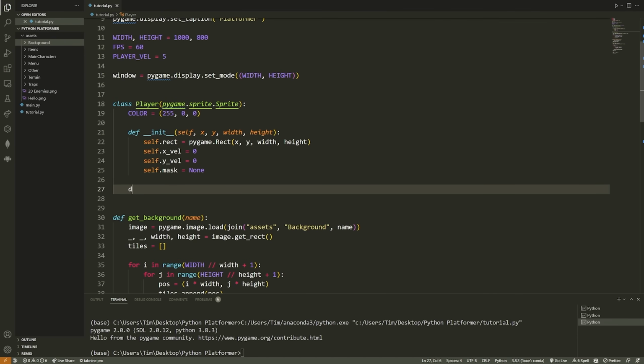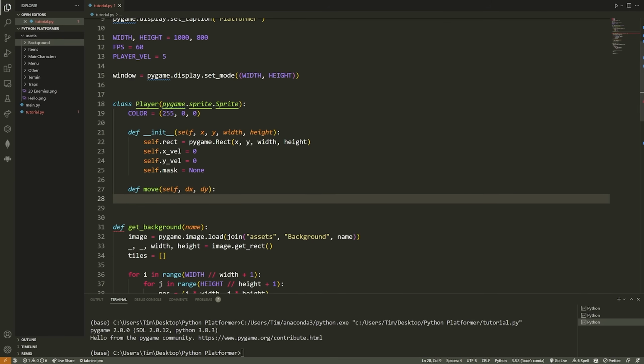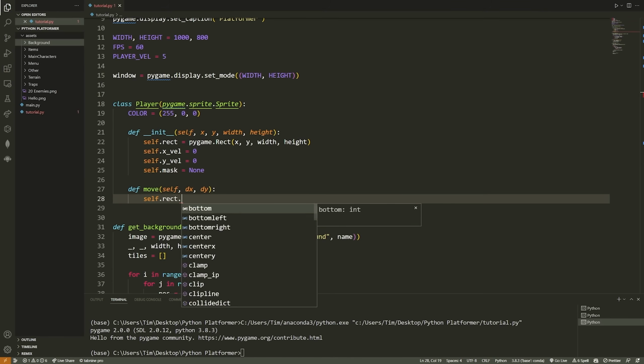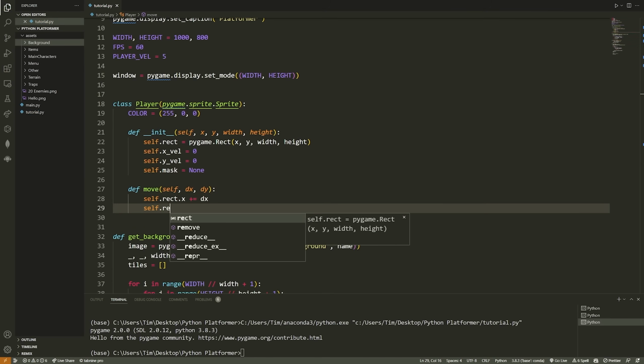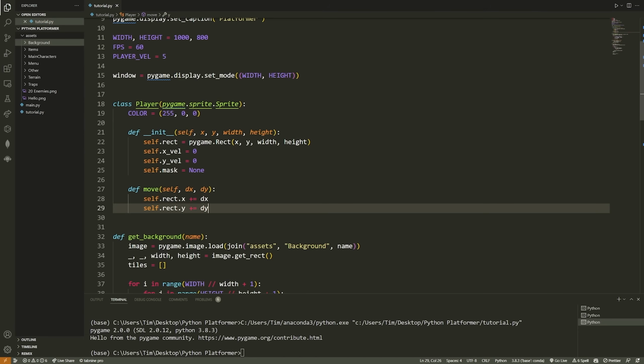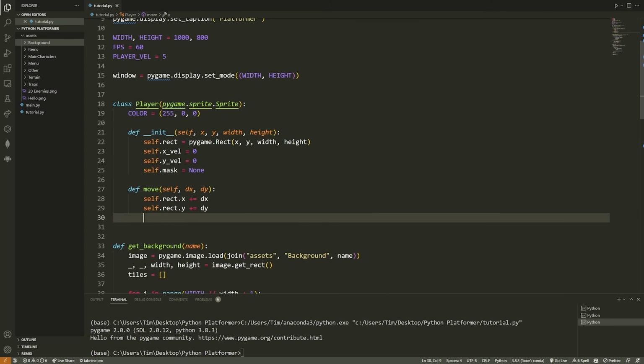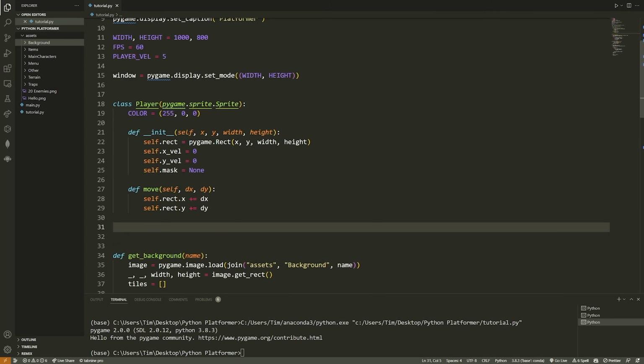So now that we have that, let's add our first function here, which is going to be the move function. So move is going to take in a displacement in the x direction and a displacement in the y direction. And it's going to say self.rect.x plus equals displacement x, and self.rect.y plus equals displacement y. Now, if we want to move up or down or left or right, we just change the sign of this dx or dy, right? Okay, so now we have move.